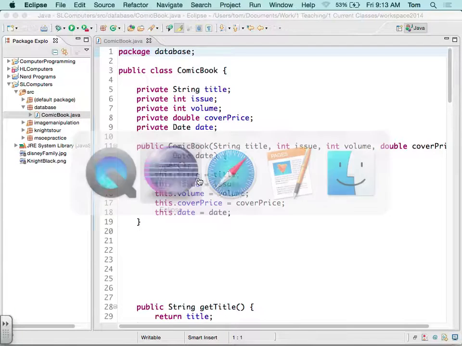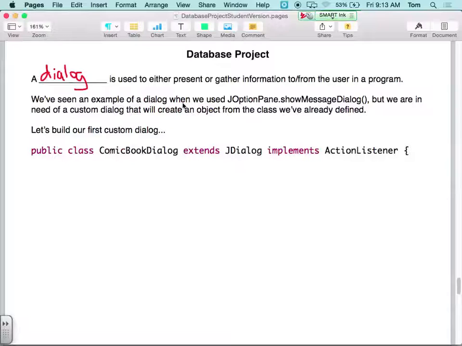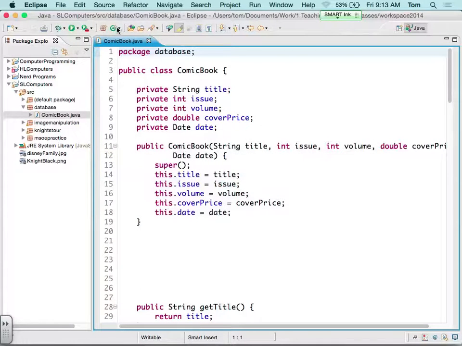Alright, so we just got done looking at this, and we said that a dialog is used to either present or gather information to or from the user in a program. Basically what we want to do is build a dialog that will allow us to create and later on probably edit, in this case a comic book, in your case whatever it is that you're keeping track of in your database.